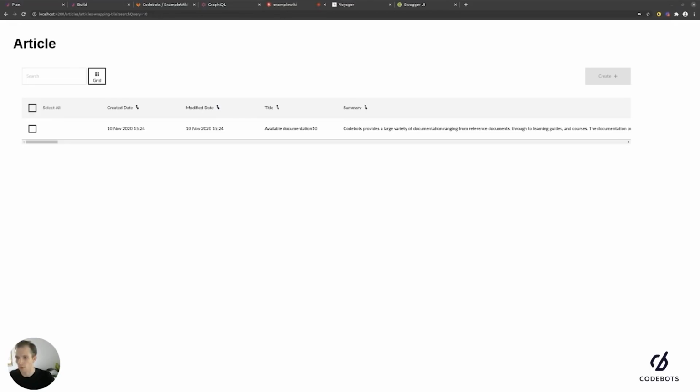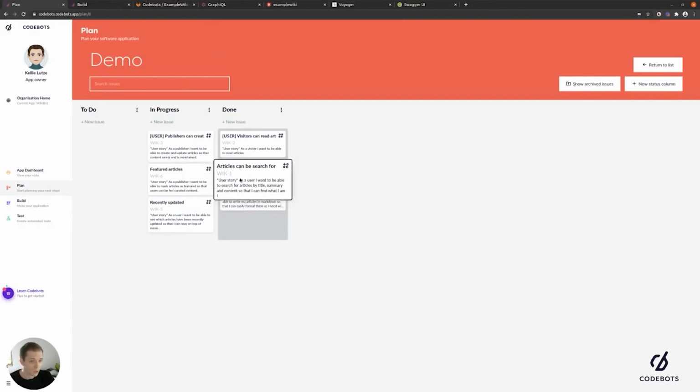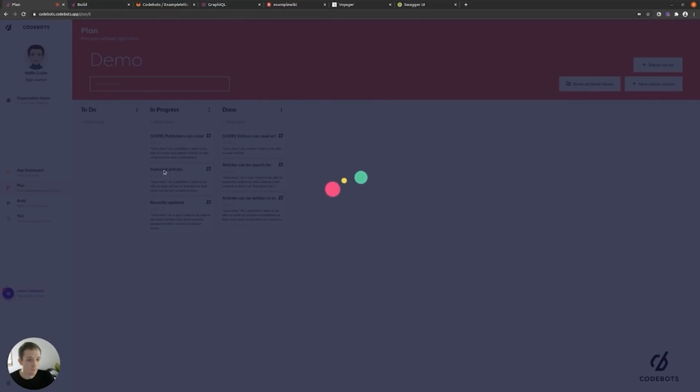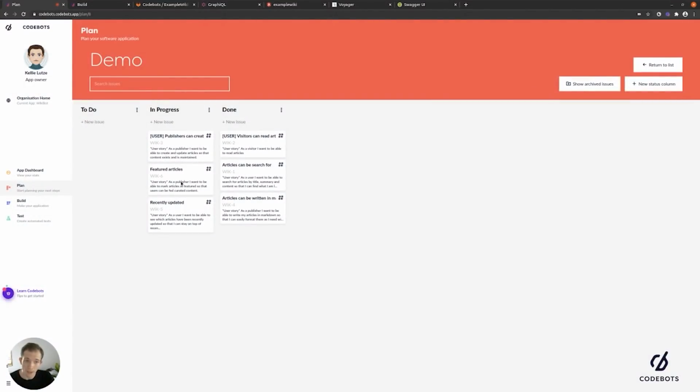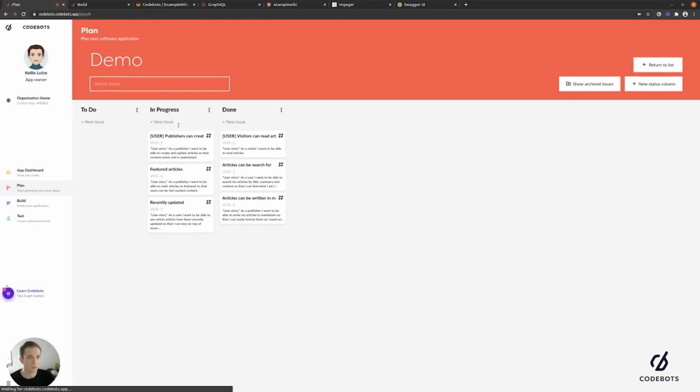Now that we've added search, we've added the component, we've got our markdown rendering, switching across into our plan here as well, articles can now be searched. Featured articles exist. They do exist. We haven't done anything with them, so I'll leave this in progress, and publishers can create. So I might just demonstrate this one so we can move it along.